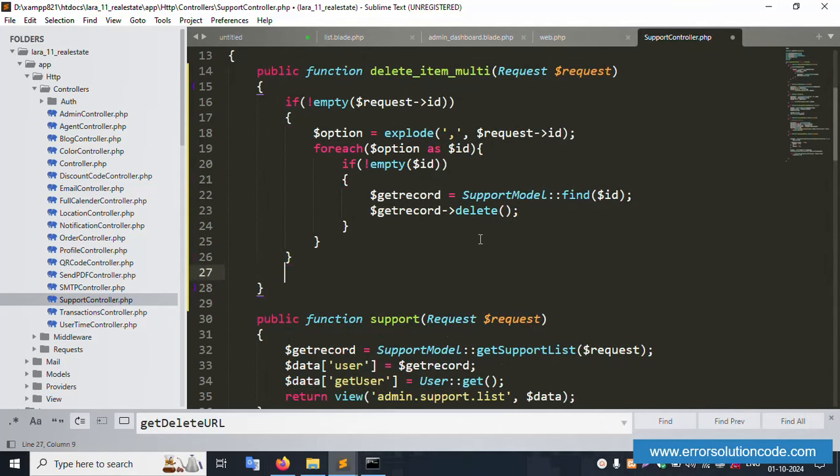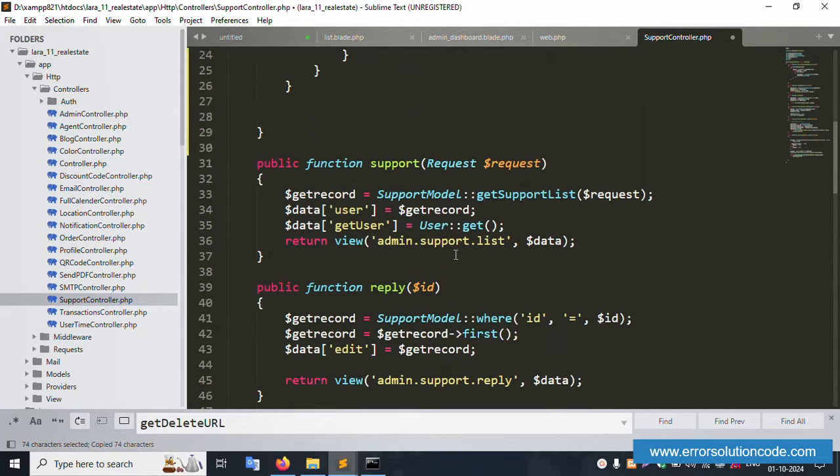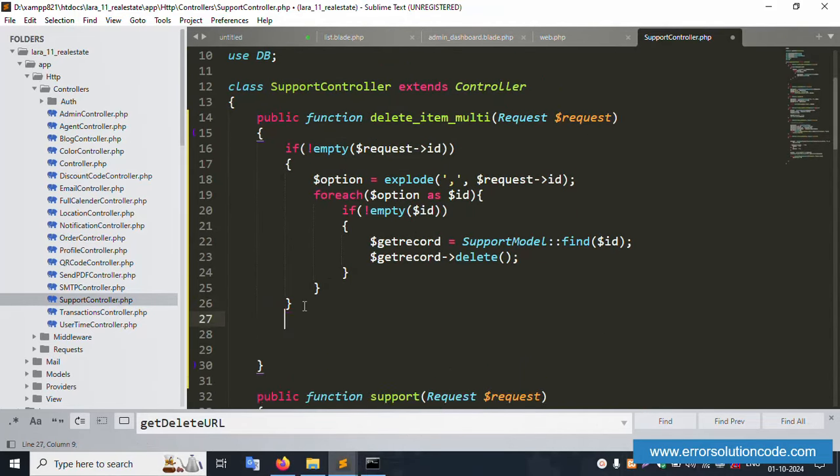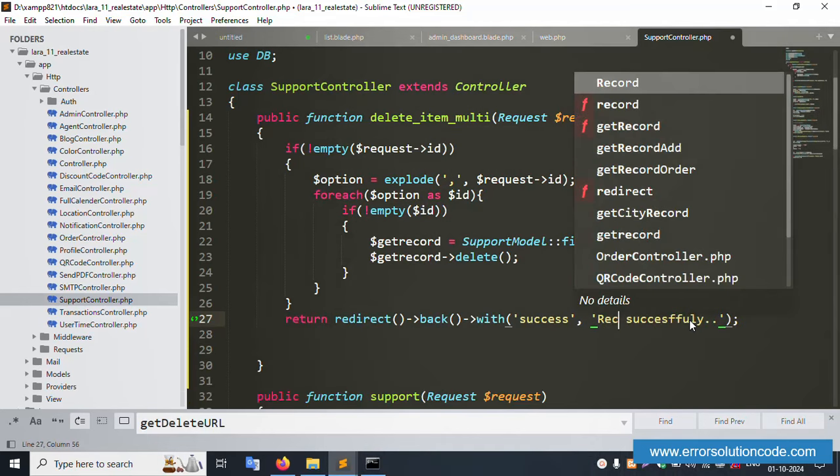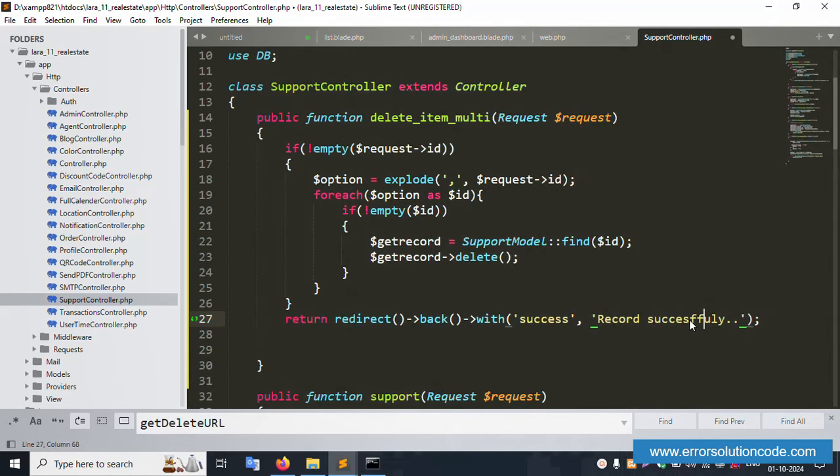The same here is available. Inside this, return redirect. This is the same here. Copy and paste it here. Successfully paste, and this is record successfully deleted. Record successfully deleted. Save the file. All implemented. This support model is available.